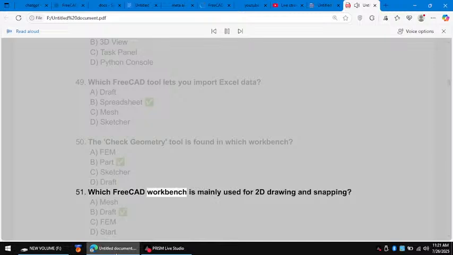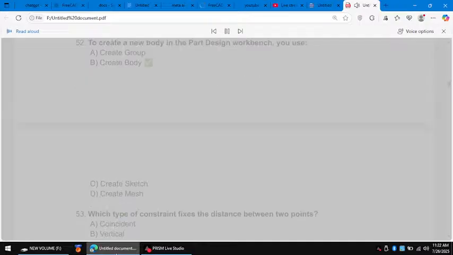51. Which FreeCAD workbench is mainly used for 2D drawing and snapping? A. Mesh. B. Draft. C. FEM. D. Start. 52. To create a new body in the Part Design workbench, you use A. Create group. B. Create body.